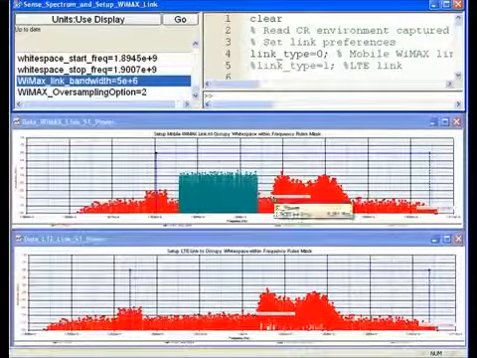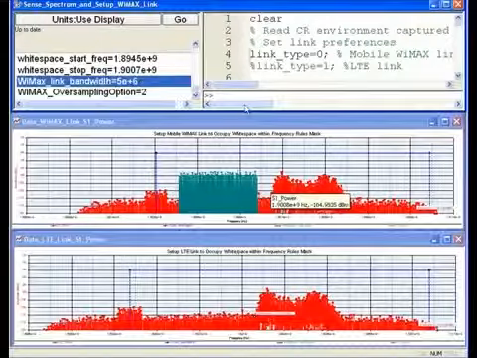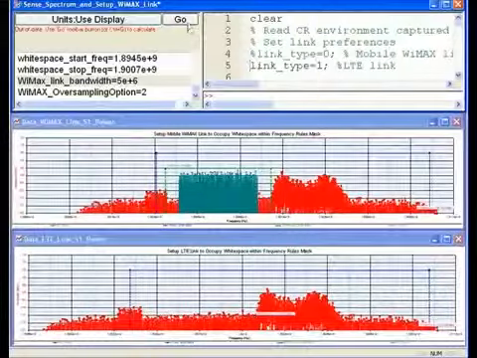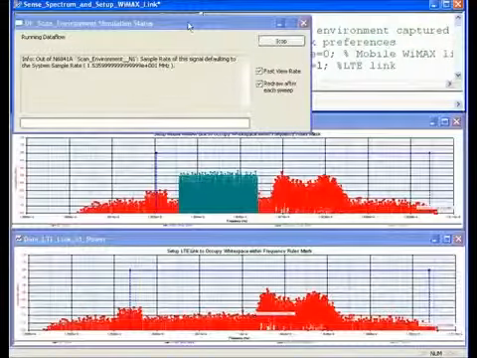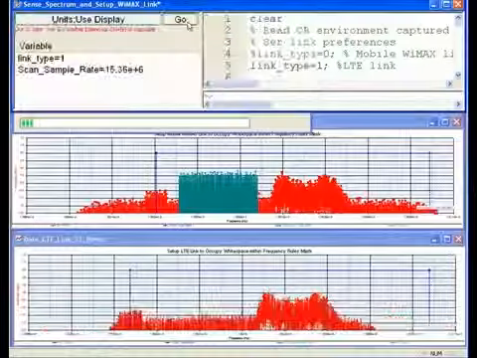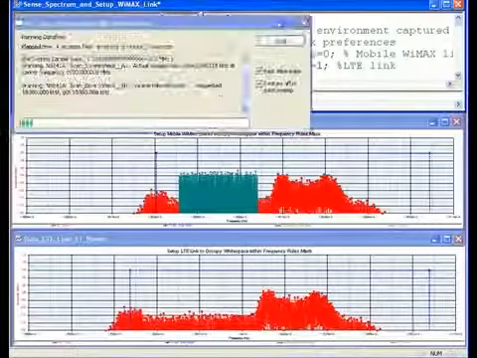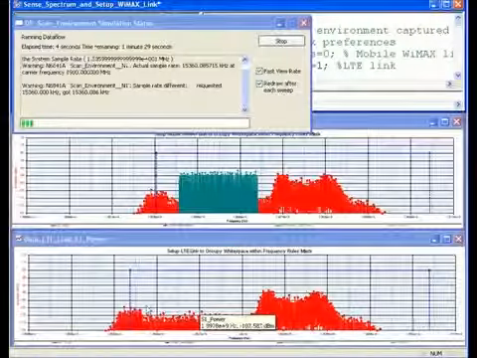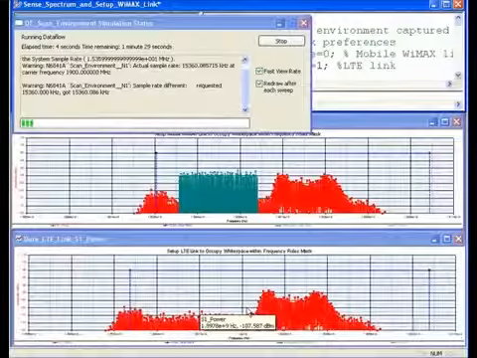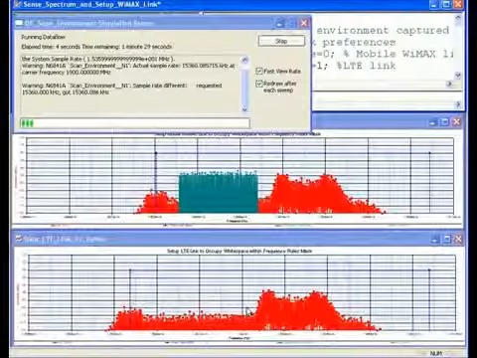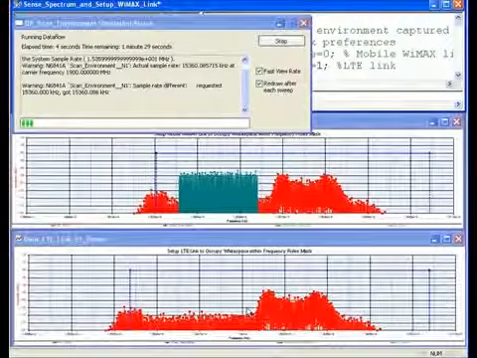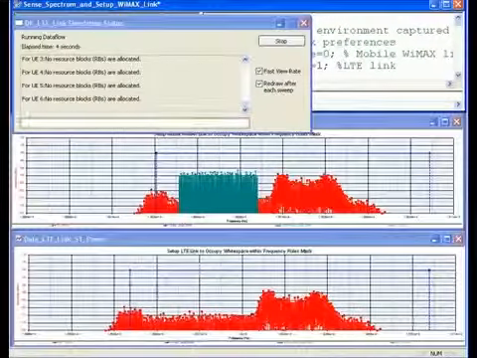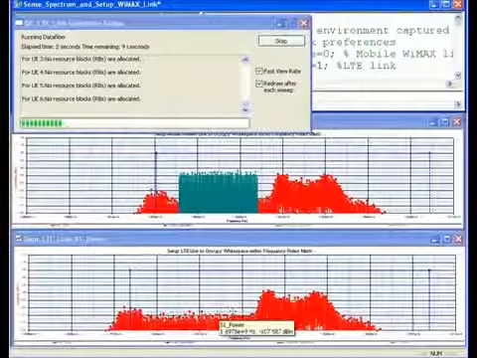Now let's go ahead and change the link type preference from mobile WiMAX to LTE, or long-term evolution. And again, to launch a simulation, we'll hit the Go button. The process is much the same as the mobile WiMAX demo, but here we're reading the remote RF sensor data back into SystemVue, and now the white space algorithm is trying to determine if a 5 MHz or a 10 MHz LTE link will fit between the two spectral peaks. The LTE simulation is in progress.